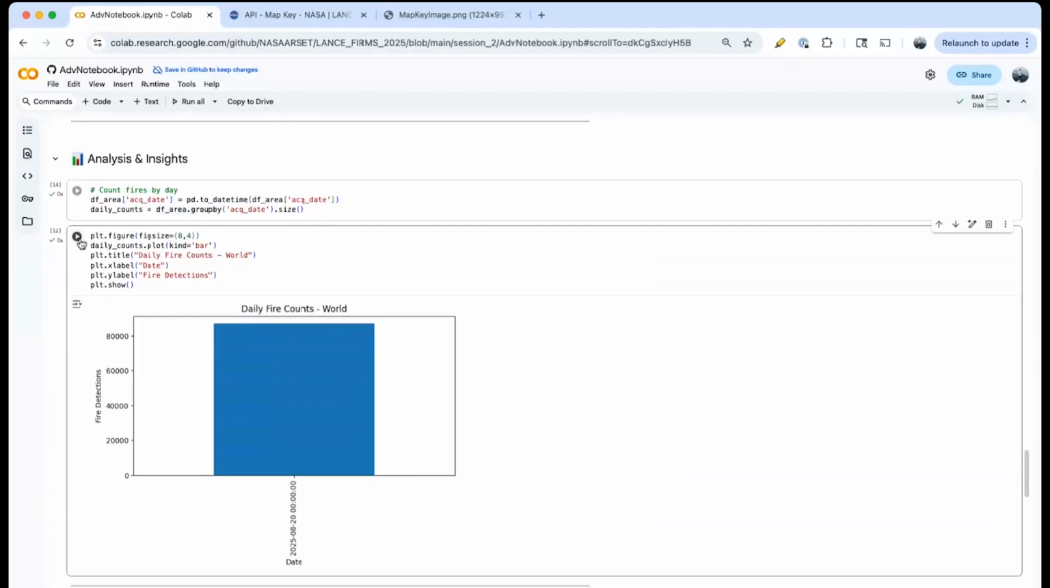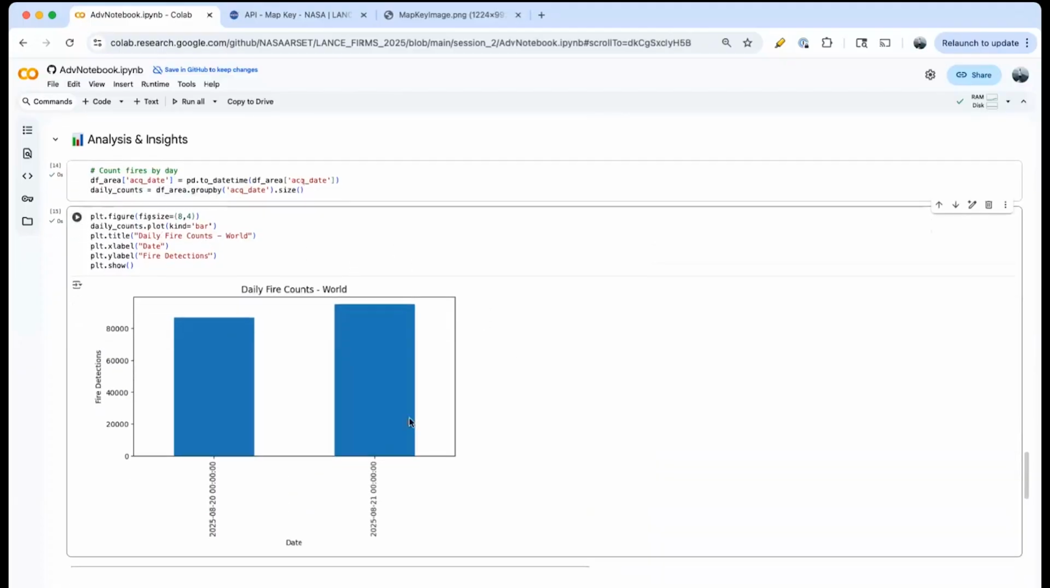I just showed this earlier, but now you can see that it went from 1 day to 2 days worth of data of August 20th and August 21st, showing that there were more fires, or more active fire detections, on August 21st in the world than there were on August 20th.